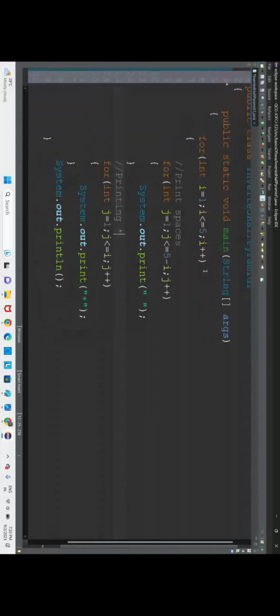Okay, listen carefully. When the for loop starts with i equal to 1, the i value is 1 only, so 1 is less than or equal to 5. When i is equal to 1, 1 is less than or equal to 5, so the condition is true.